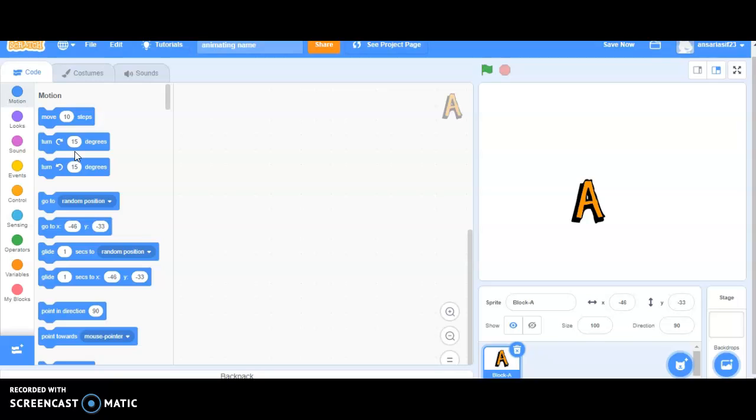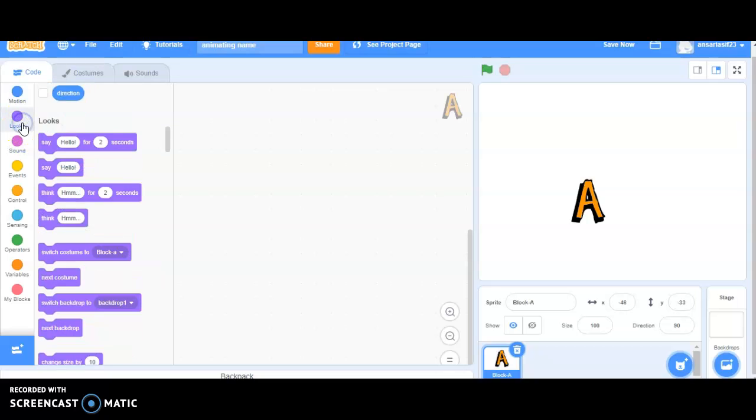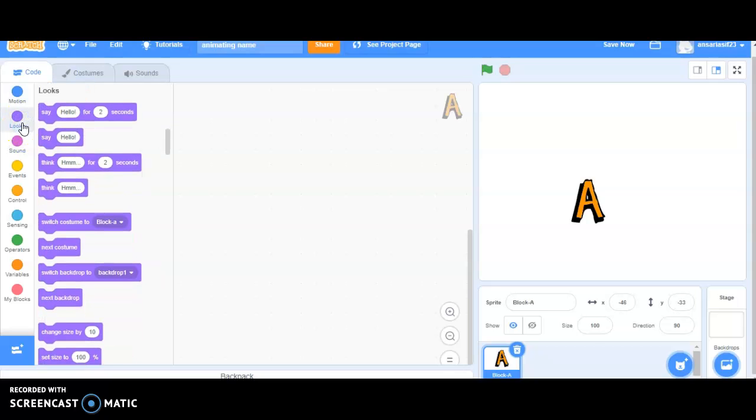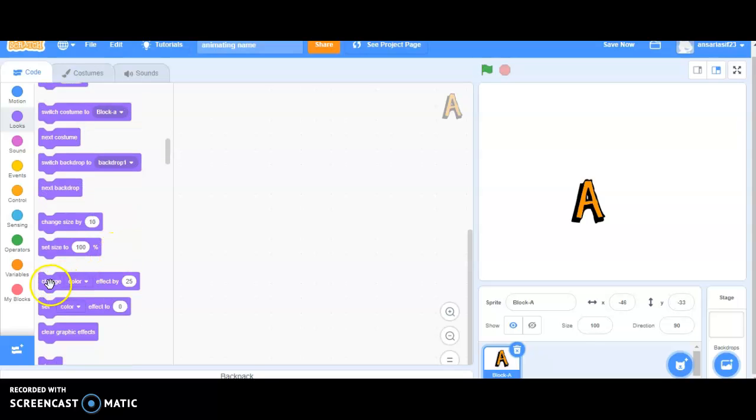Now what I will be doing over here, I will be going under the looks block. When I click on the looks block, you will be able to see change color effect by 25. Now when you click over here, you are able to see that the sprite is changing its color every now and then. But what is the starting condition for this particular animation? So the starting condition for this animation will be when.